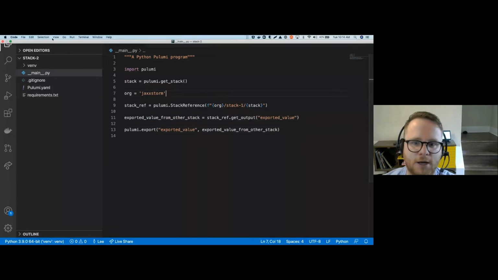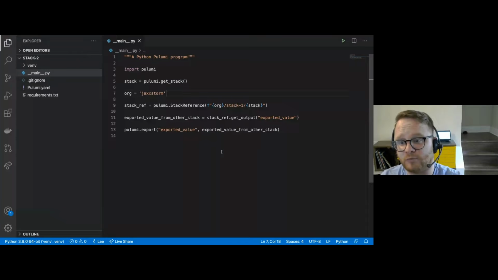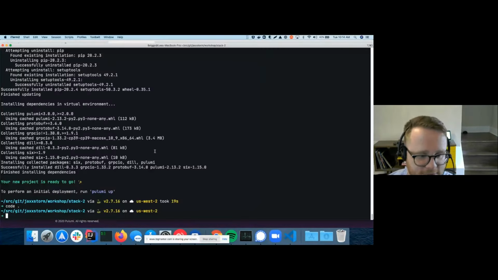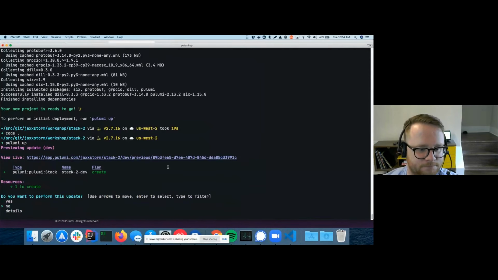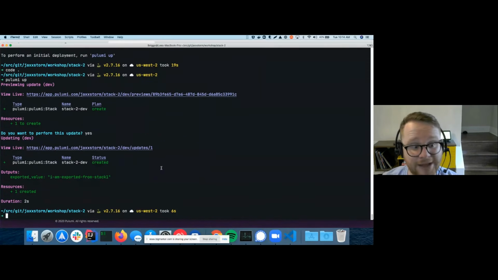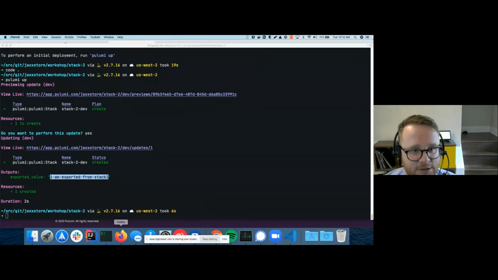There we go. And so now we should be able to run this program, and it should return us the value from the other stack. Let's open up my terminal again and run Pulumi up. Here we go. It's going to create a resource, which is our provider. And it's read that value from the original stack one. And you can see here, if you remember, I did IAM exported from stack one. It's exported that value again inside this particular project.